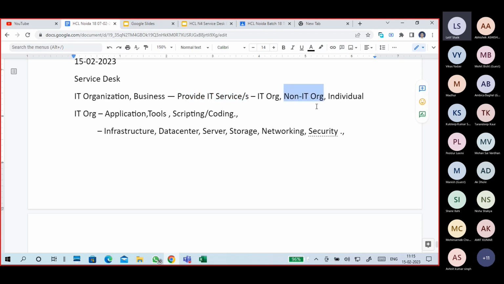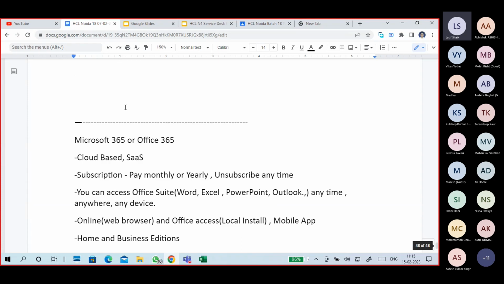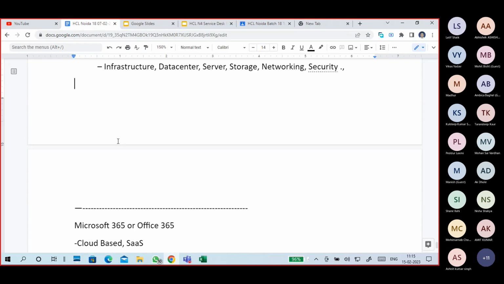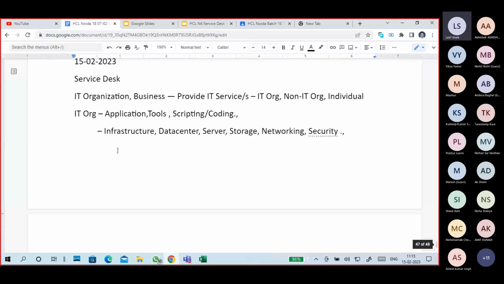Why did I say non-IT organization? Think like this, guys. Nowadays, we are all going to shopping malls, right? You go to D-Mart, Big Bazaar, Jio Mart, Reliance Mart. These are not IT organizations, just shopkeepers. But how do they bill it? There is a billing scanner, a computer, and network connectivity. So this is the IT part only.